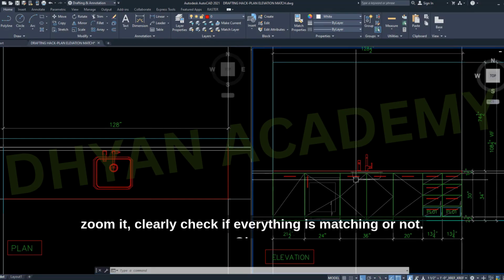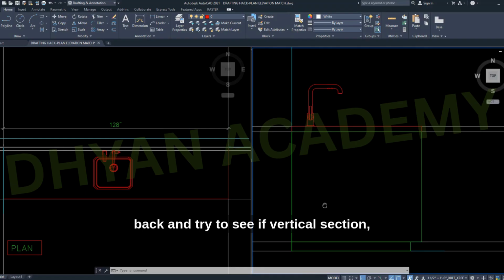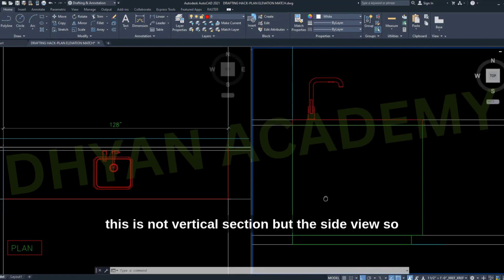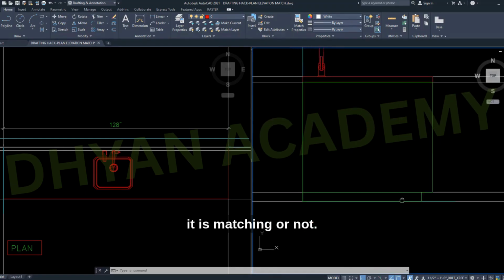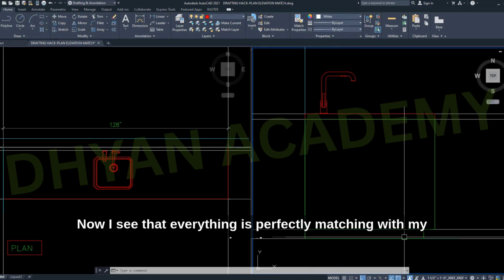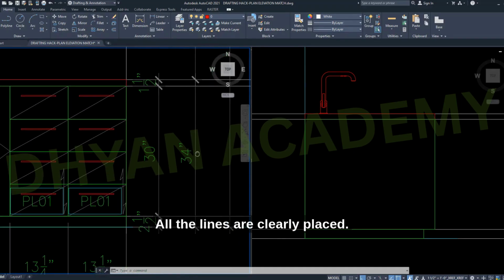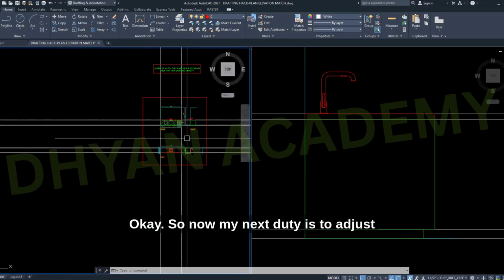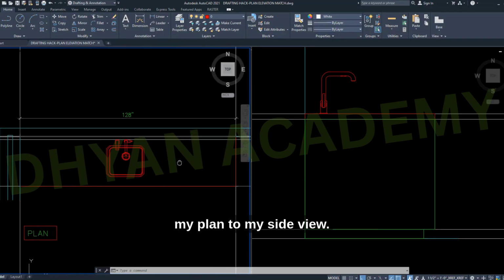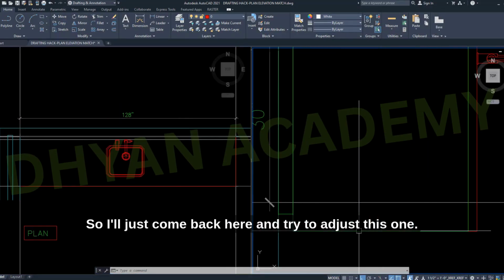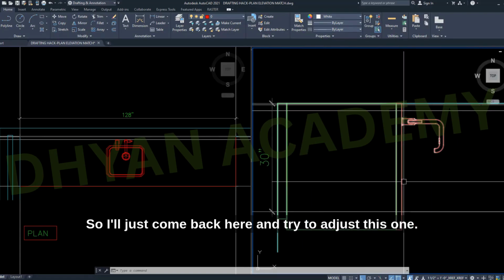Now let us come back and see the side view, whether it is matching or not. Now I see that everything is perfectly matching with my elevation. All the lines are clearly placed. So now my next duty is to adjust my plan to my side view. So I'll just come back here and try to adjust this one.